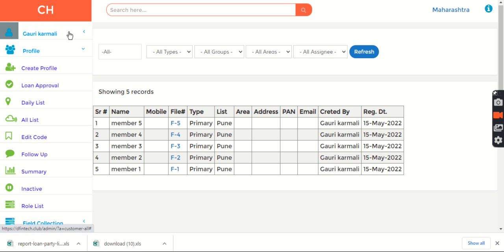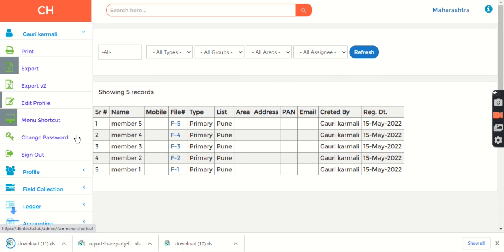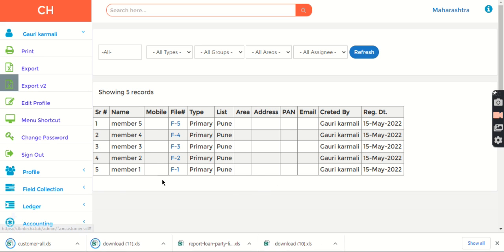Now when I want to export it to Excel, you just have to go here and say export or export version 2, which will get downloaded. The one that is export gets downloaded with the name only download, and the one with version 2 will get downloaded with the name of the report, that is customer all. So in this way, anything that is in a tabular format will get exported.